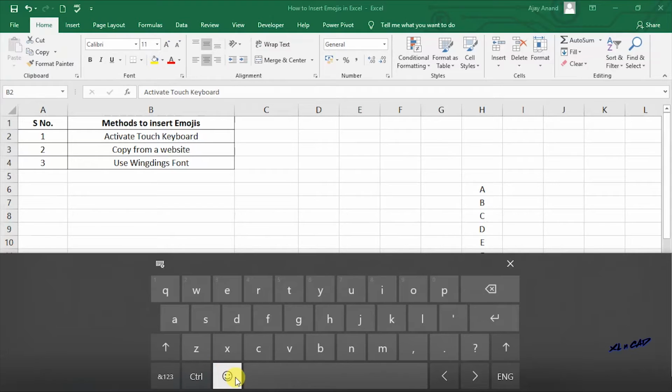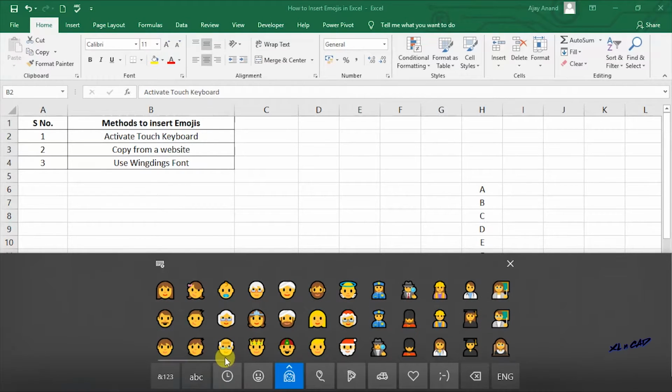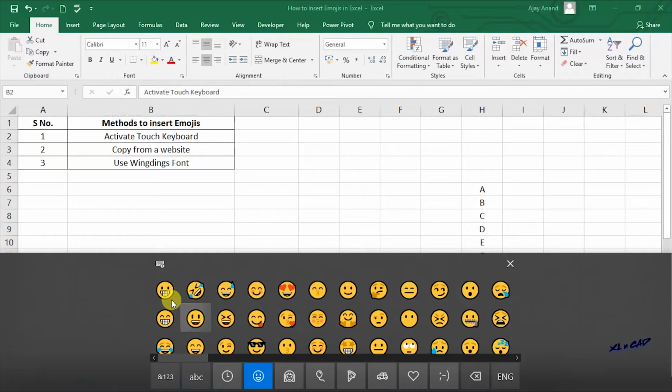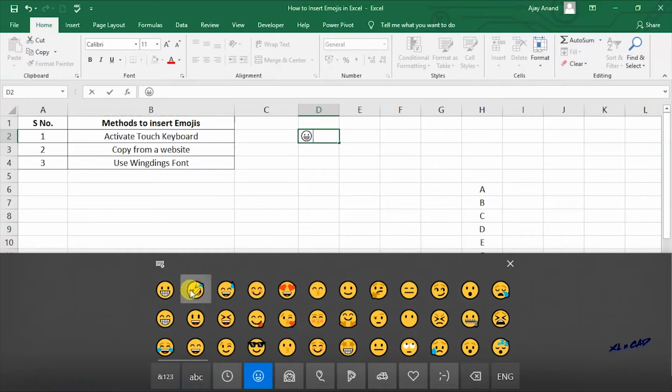Click on this icon for emojis. These are the list of available emojis. For inserting an emoji into an Excel cell, select a cell, click on that particular emoji.